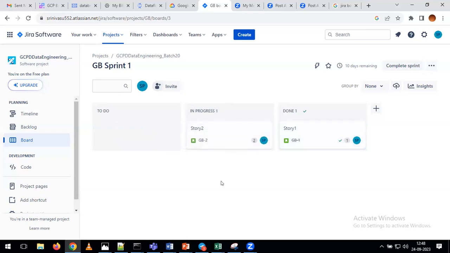Now tell me, on the second day of the sprint, we are again going to have the daily Scrum meeting. In that meeting, what do I need to say? You try to give the answer now. Yesterday, I completed the GB1 story. Today, I am continuing to work on the GB2 story. I don't have any issues.